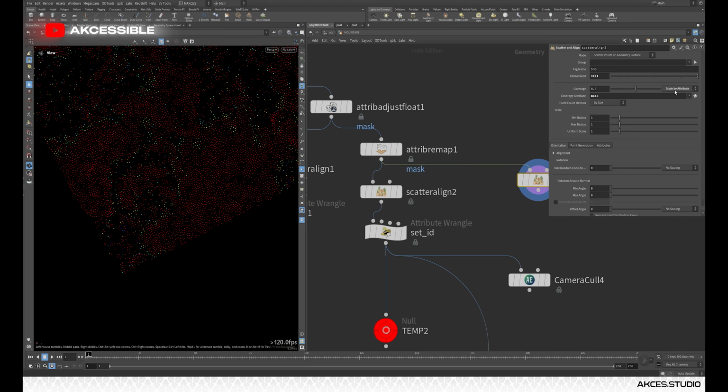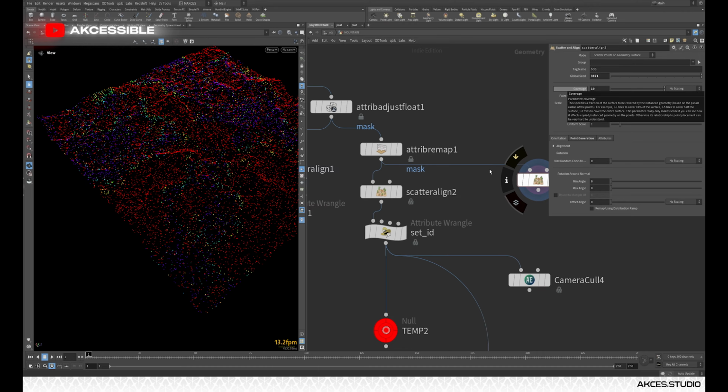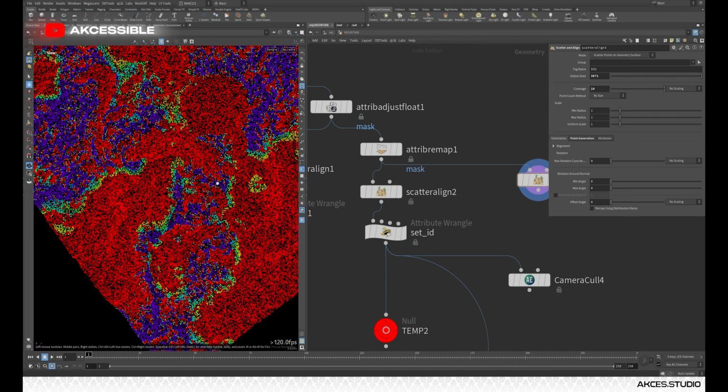So yeah, when you have your points, I like to disable the relax iterations to have completely random points scattered on the surface. The most important thing is the coverage. This is the amount of points you want to scatter on. So if you put like 10, you will have a big amount of points.